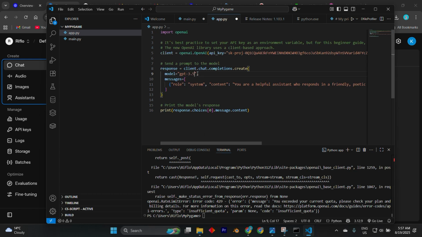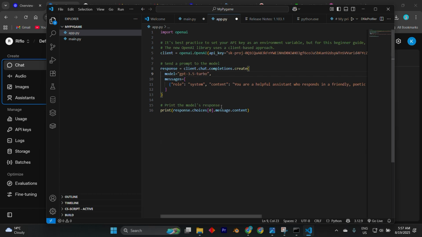We also have parameters. You can fine-tune the model's behavior by adjusting parameters like temperature, which controls creativity and randomness. And we also have maximum tokens, which you can also control.